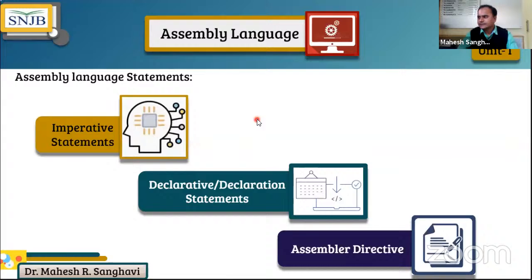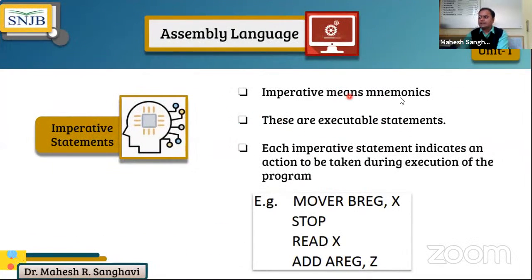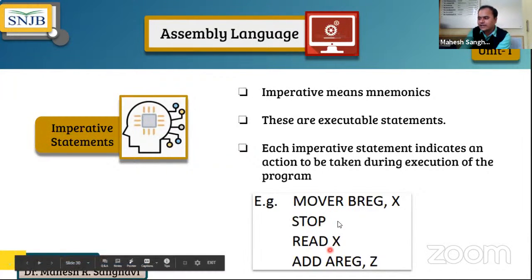So here you can see that imperative means mnemonic. You might have heard this terminology mnemonic. Okay, तो ये mnemonic होते हैं. These are executable statements जिसको हम लोग normally execute करते हैं. And the example for this will be what? Move register. Okay, move R means what? Move register, stop, then read X, then add X.